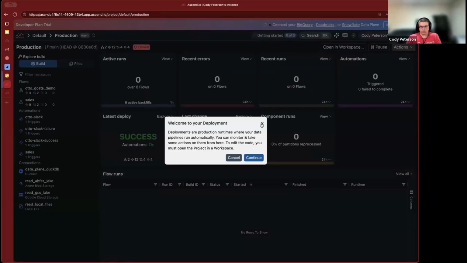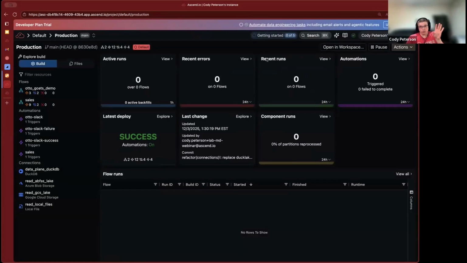Again, going to dismiss this tour. As noted before, you can always pop up these tours again, which are nice to walk you through the UI. But we'll just look at it here. And the first thing we'll see, it's a little bit sparse since we don't have any flow runs yet, but we'll fix that in a second.